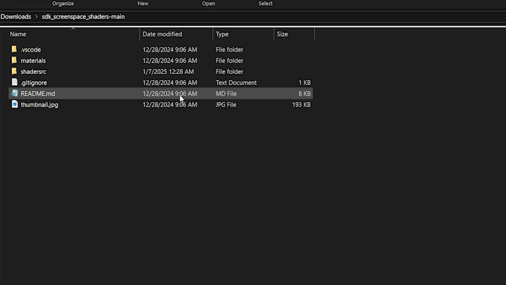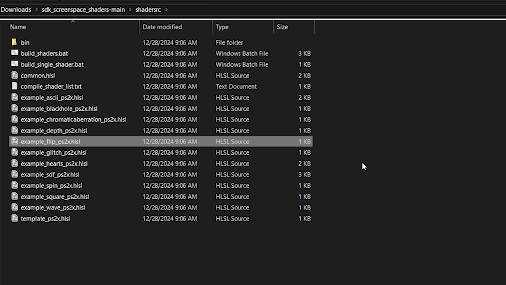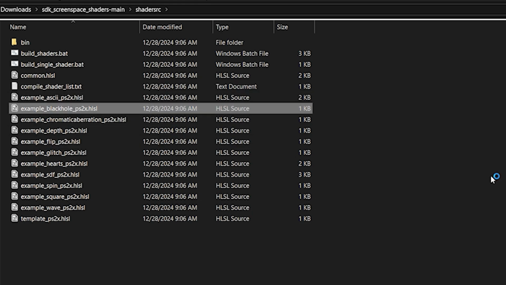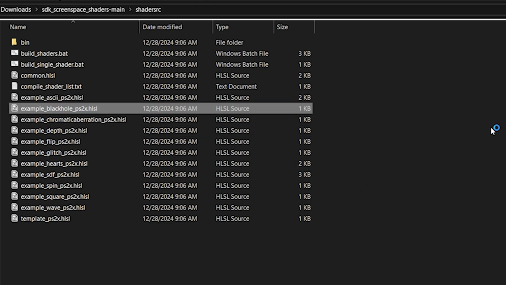So once you've downloaded this file, you want to go to shader source. In shader source, you have all your raw code files for all these example shaders that Fikul gave us to play around with. Like if I opened this one called Black Hole, I'm not actually sure what this does. I haven't tested all of these, but you can open this in Visual Studio. Maybe it'll open.